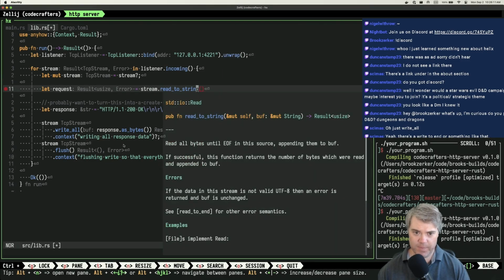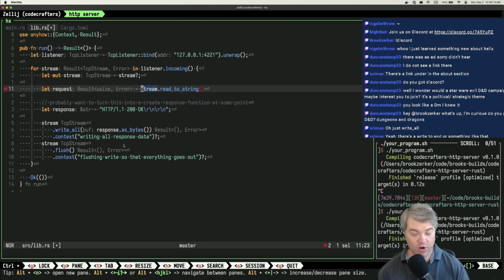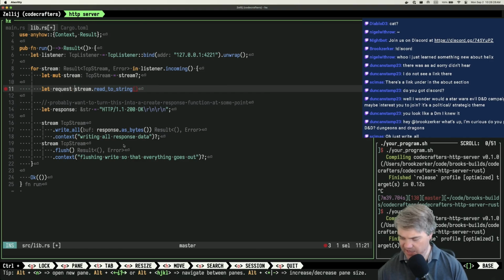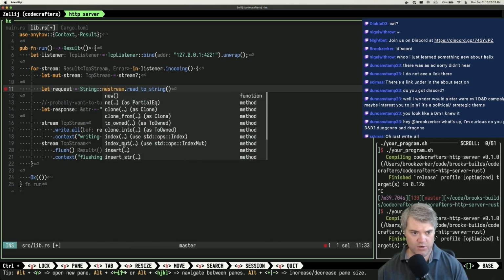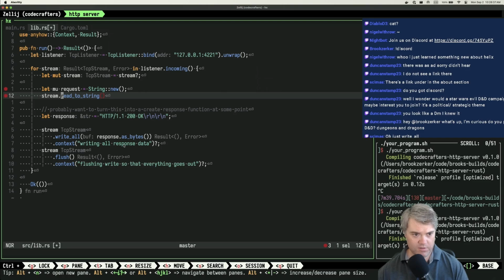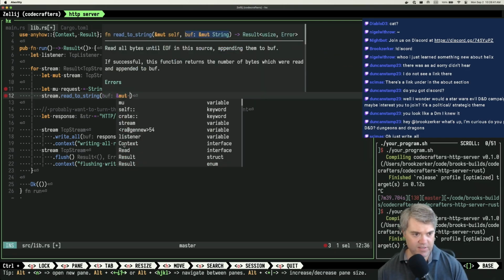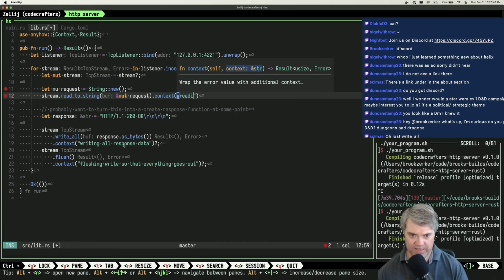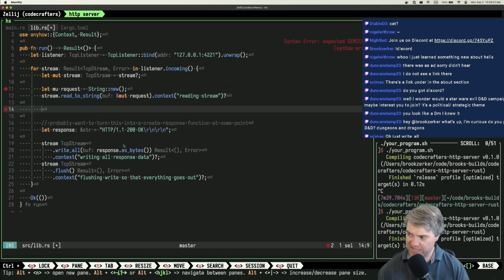First off, you want the string. Then this is going to be the size. So I want to do something like a String::new here. We're going to make it mutable. We put in a mutable reference to the request. We're going to add context and just say reading stream. And then let's go ahead and debug the request and see what we got.